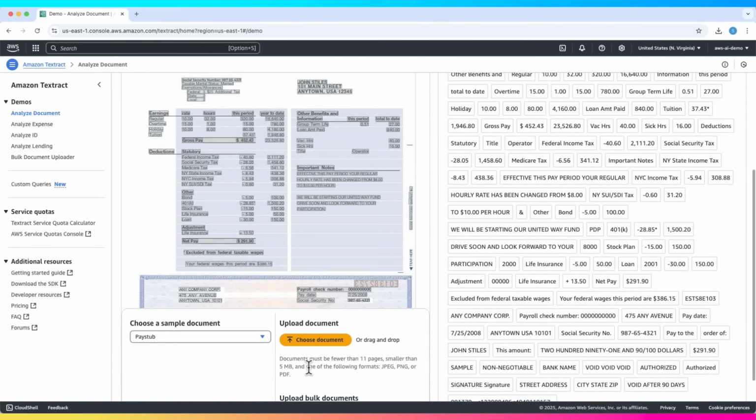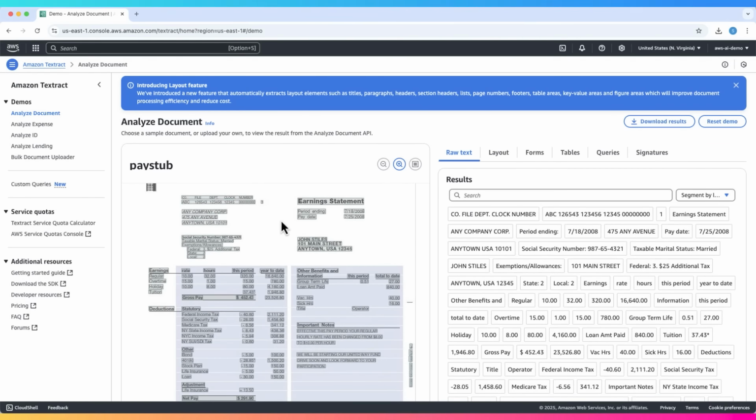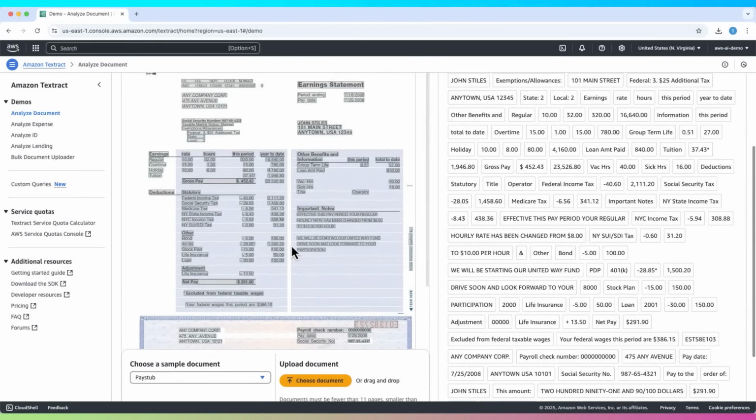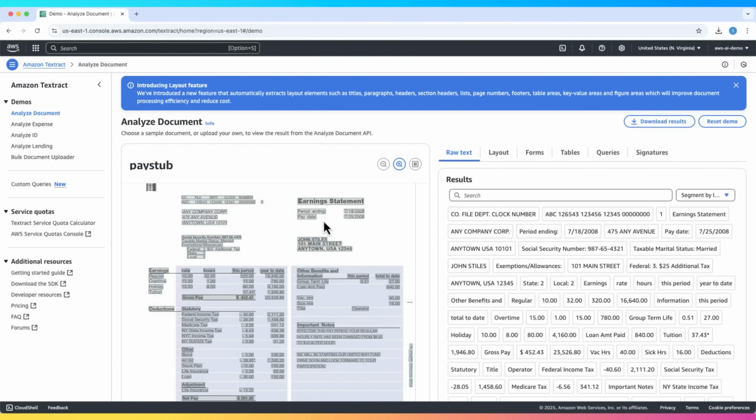Let's look at a sample pay stub. This is an image file, not a PDF. It's a scanned copy. Still, Amazon Textract is able to analyze it automatically. It extracts all the raw text from the image, line by line. You can even see the extracted data on the right.